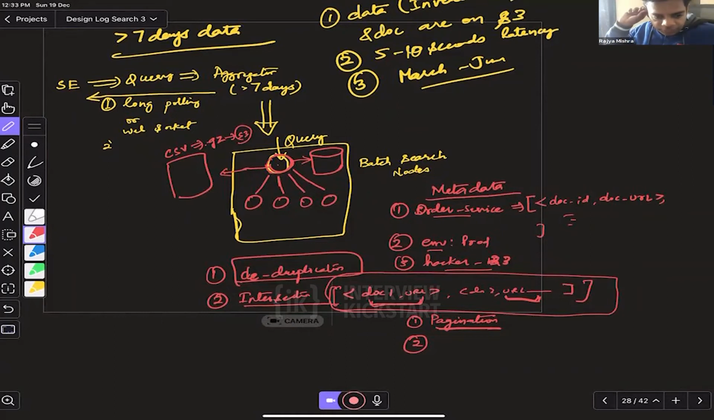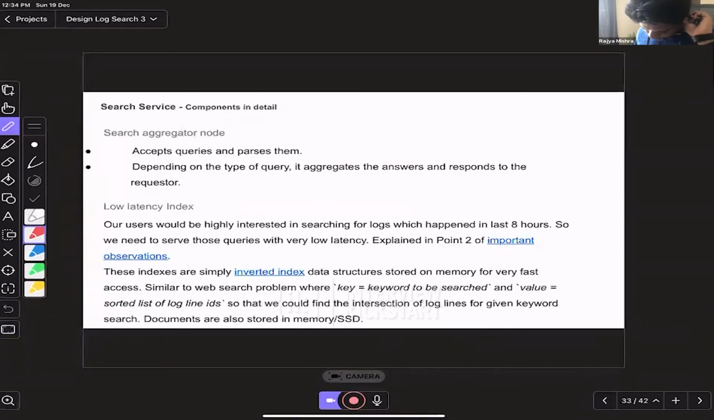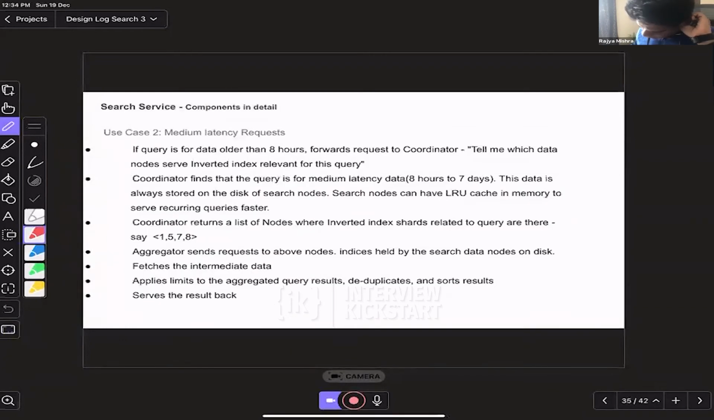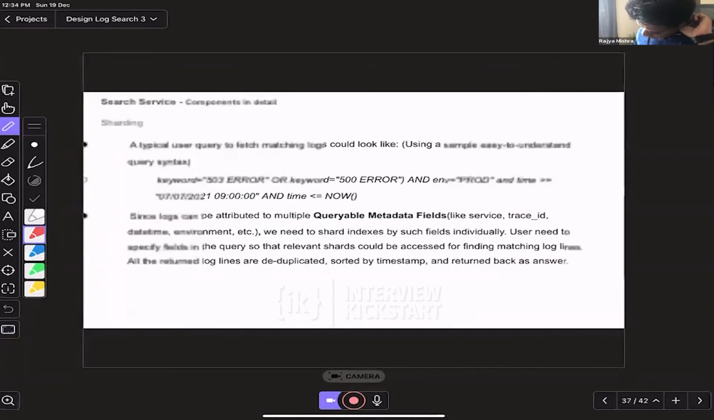Okay, I'll wait for 1 minute in case anyone is asking any question. Yeah, we have covered all of these things. This is just theory here.